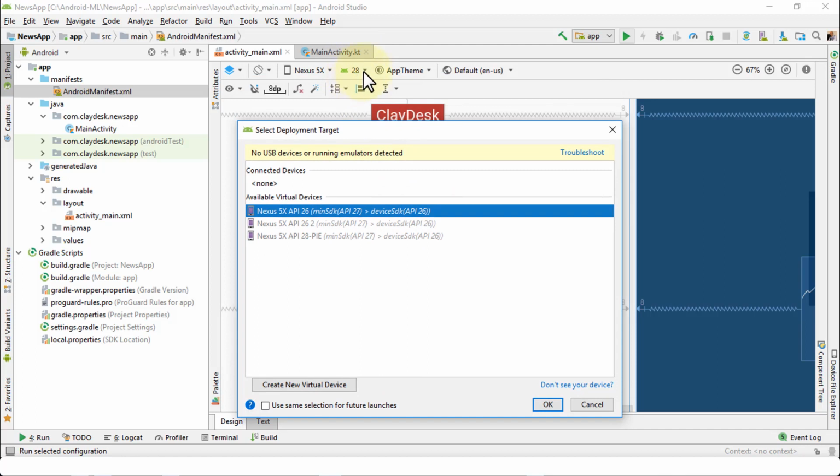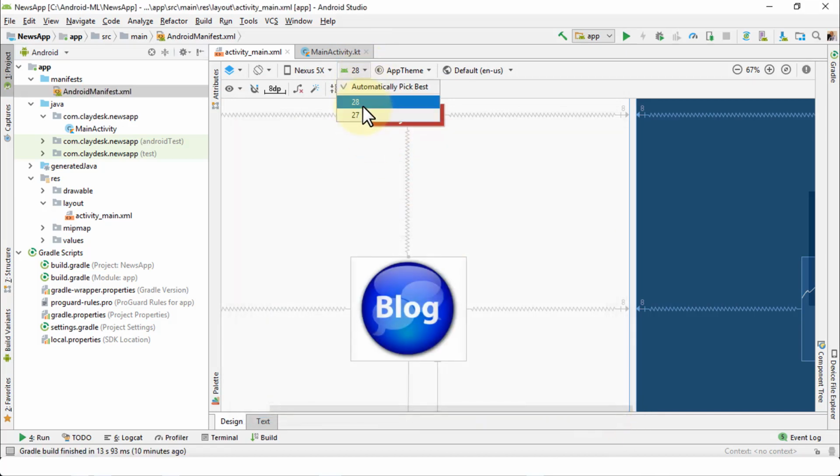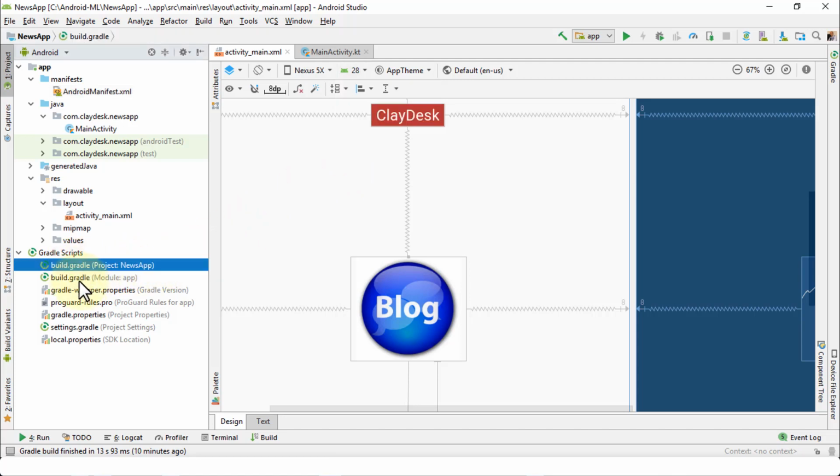And moreover, if I cancel here, I only have two options, 27 or 28. I do not have 26. So there's no way I could run it at this point in time. What I could do, however, is change my Gradle settings, and then specify the API within my Gradle. That's the best way to troubleshoot if you are unable to find the emulator or not able to run the emulator.